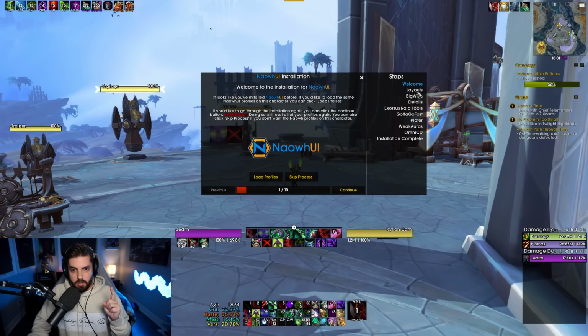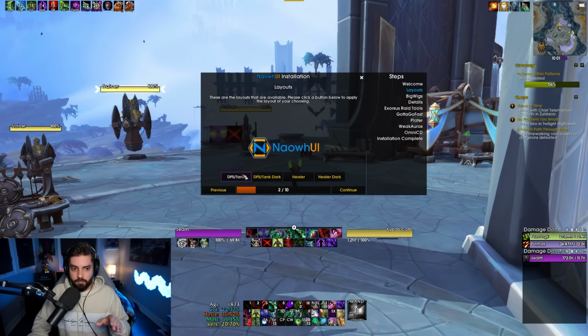So you can install the layouts. He has layouts for DPS and tank, healer. And when we're talking about layouts, these are what I was talking about previously, just like the ElvUI profiles, right? It's like what you see on your screen.